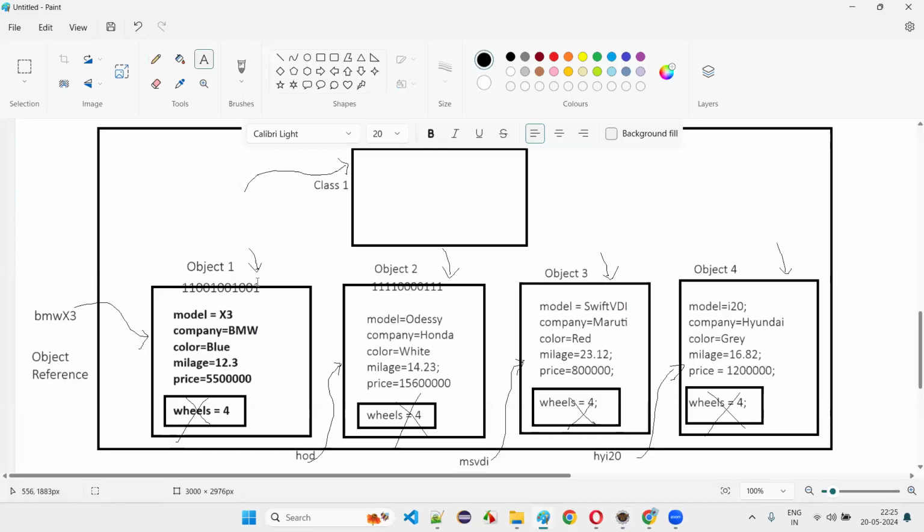The way we have given BMW X3, HOD, MSVDI, HYI20 as names, there is a name for the class also, right? The class name will act like a reference to this class memory. It's a class reference, not an object reference. Car is a class reference. Here BMW X3 is an object reference, HOD is an object reference, MSVDI is an object reference, HYI20 is an object reference. But car is a class reference.